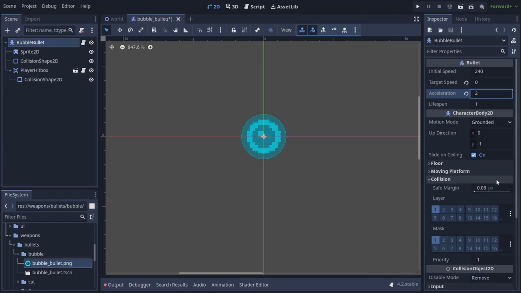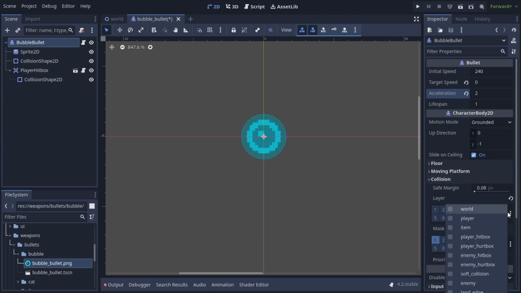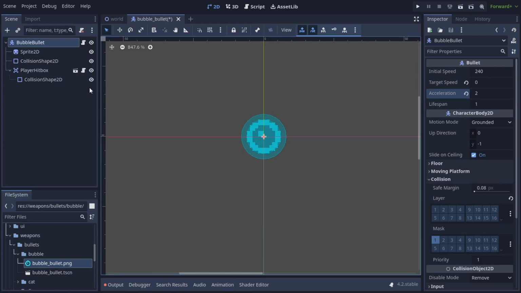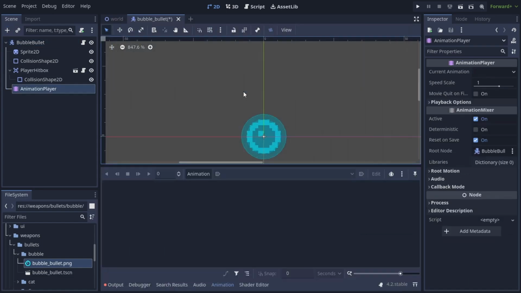Expand collision and remove it from all layers, but we'll keep the world layer for the mask so it collides with solid objects. We want the bullet to pop into existence and pop out once the lifetime is done, and we'll do that with an animation player. So add the animation player node.